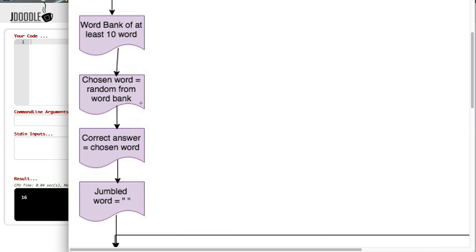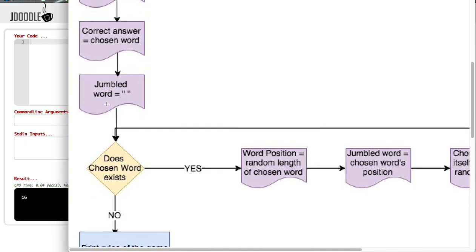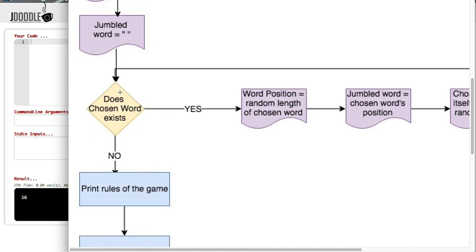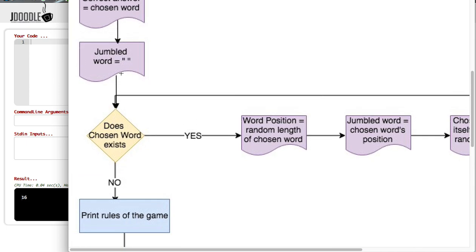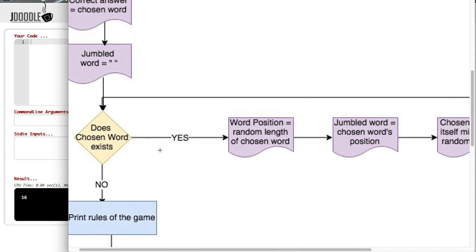Now, you already know generally how to do randomizing, but we'll use a len most likely to do this, or a random integer, and then we choose a correct answer that equals the chosen word. Jumble word equals blank. You'll see why we do that in a moment. Then, of course, does the chosen word exist? Is there a chosen word yet? Which is why we have chosen word equals none. So, yes, does the word exist?